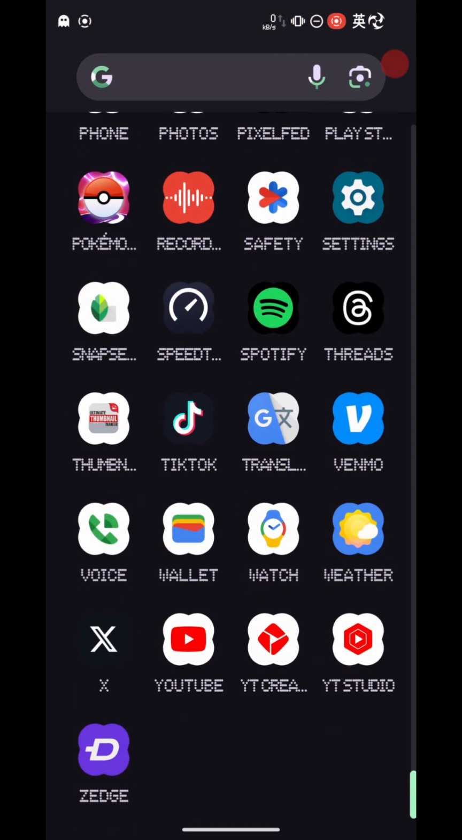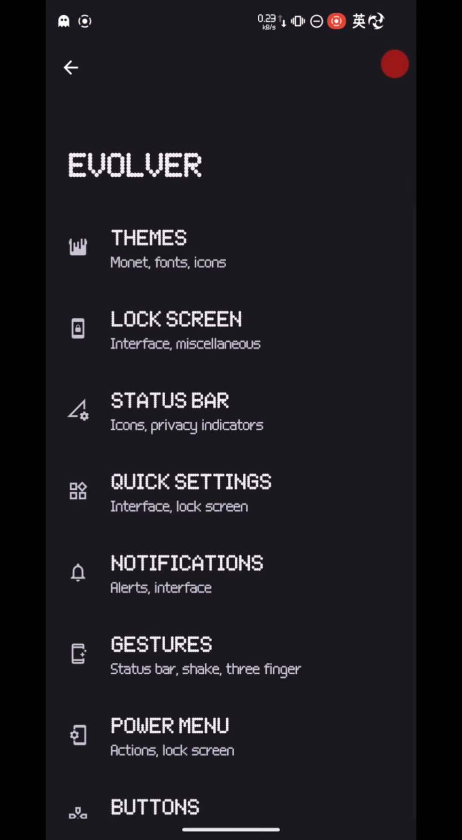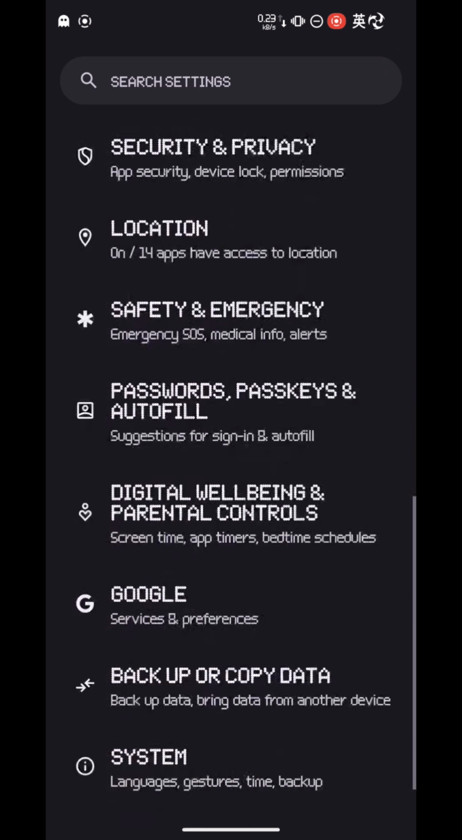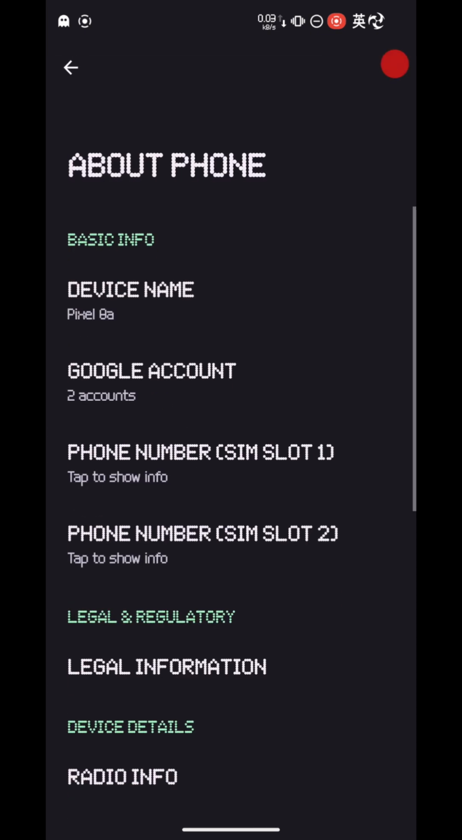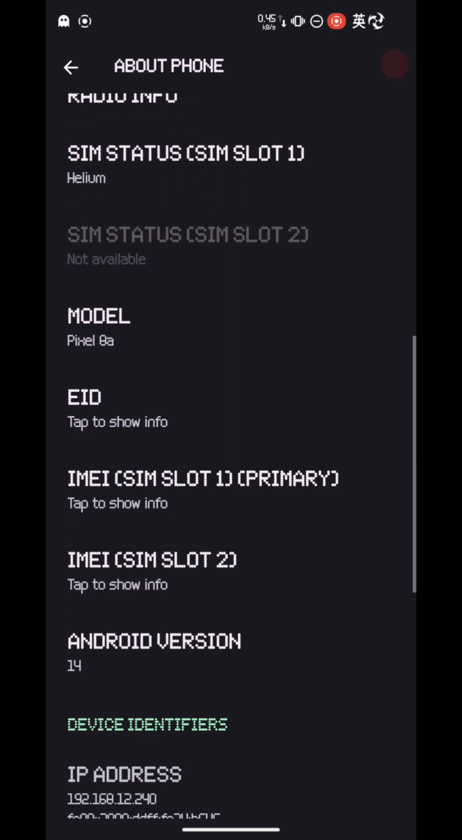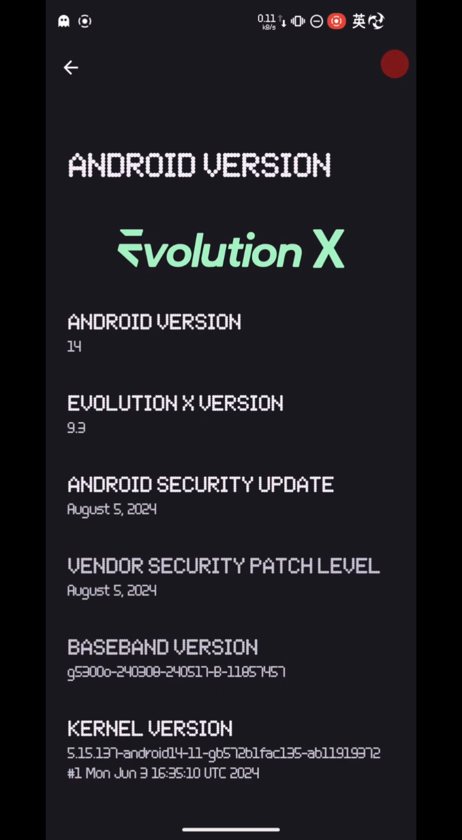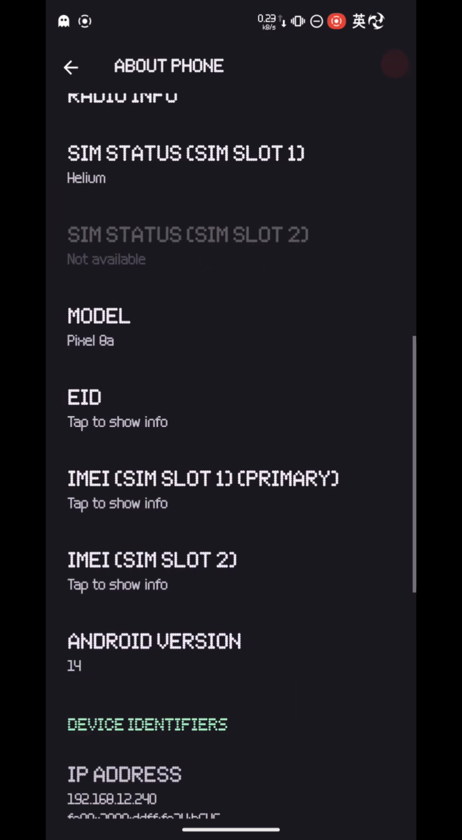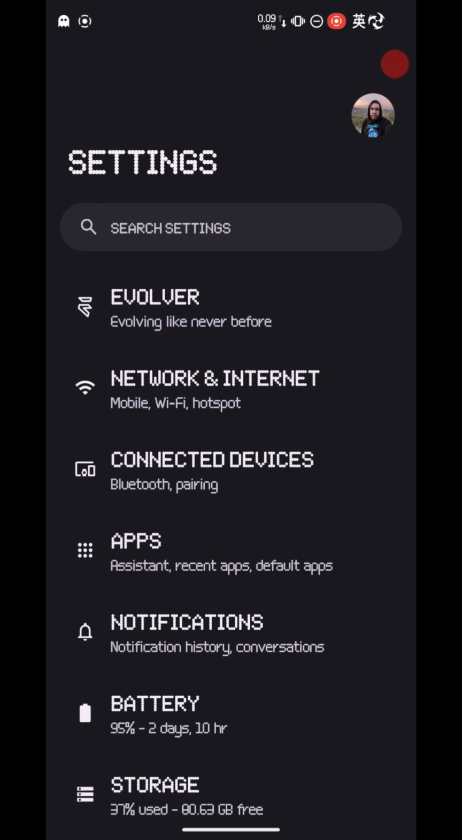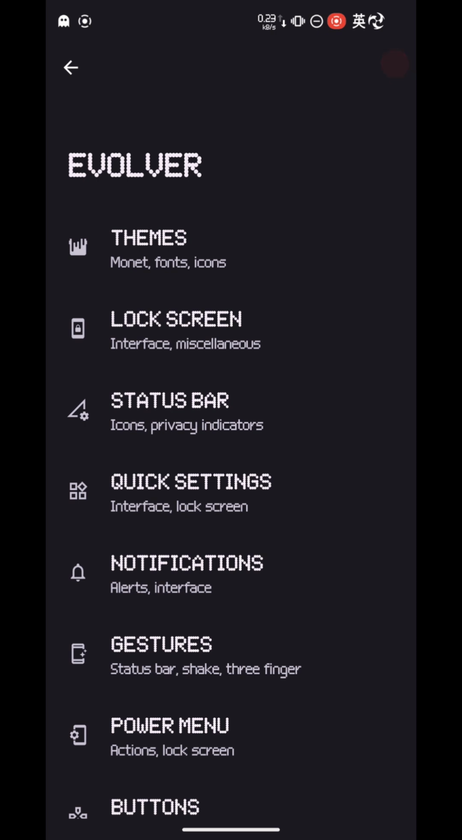We'll go to settings, and there's the Evolver. I was actually in the Evolver already, but just to show you guys real quick. It's my Pixel 8a, Android 14, and there you have the info: Evolution X, Android 14, 9.3. August 5th security patch for both the Android security update and the vendor security patch level. You got the kernel version down there. You can flash a different kernel if you want, but if it does any damage to your device, the developers won't help you. They advise not to use an aftermarket kernel, but you can if you want, especially if you know what you're doing. So anyways, here is the Evolver.